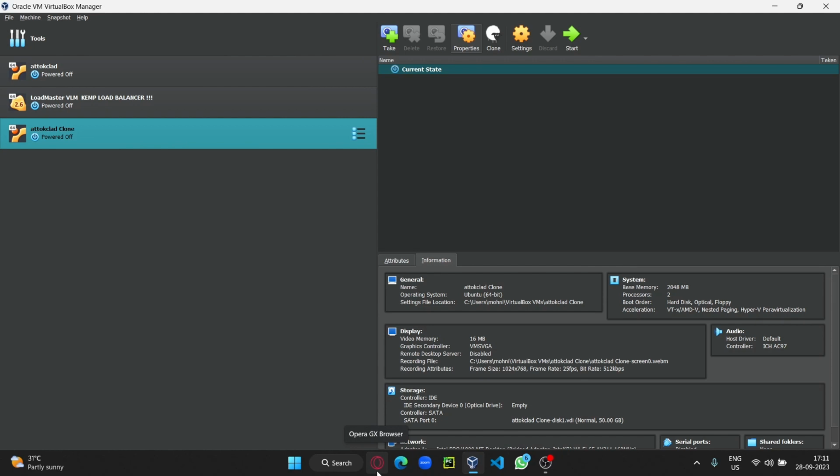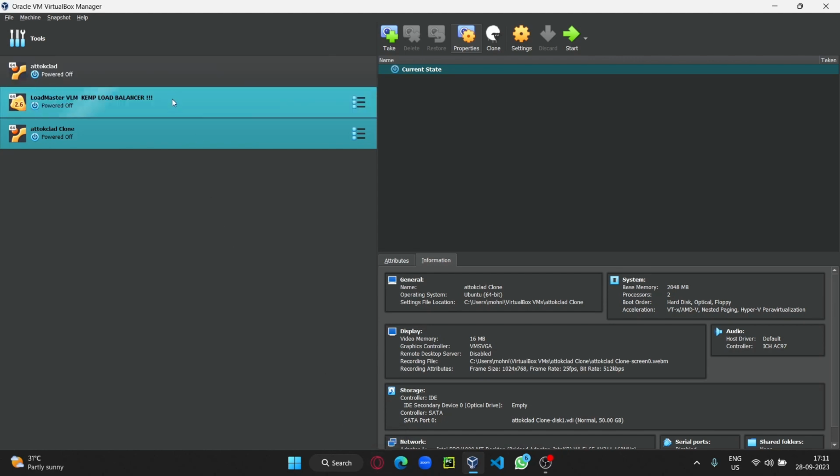A type 2 hypervisor is a type of hypervisor in which there's a host machine. In this case, I have Windows, in which virtual machines are running. Here I have two Ubuntu and one Linux machine. In this sense, VirtualBox is known as a type 2 hypervisor.